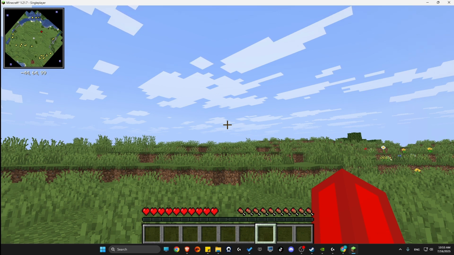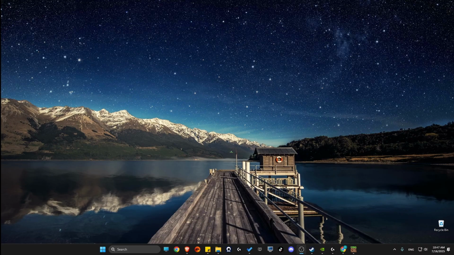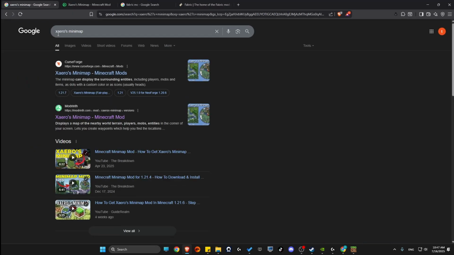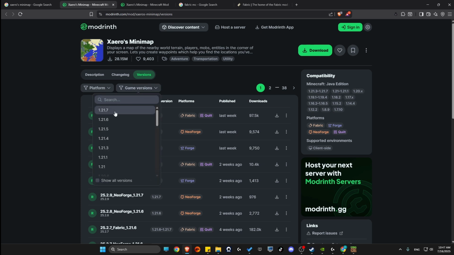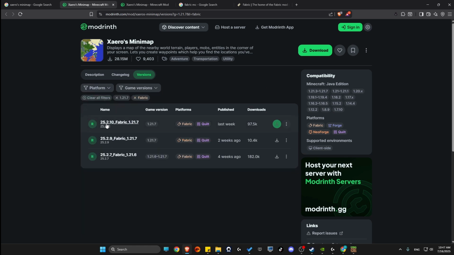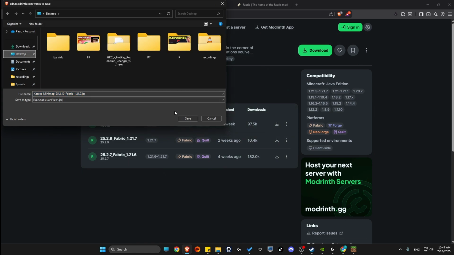Hey guys, in this video I will show you how you can install Minimap on Minecraft. So the first thing, open up a browser, then write Xaero's Minimap and select Moderate. Once you select Moderate, select game version, and select the latest game version here. In my case it is 1.21.7, and for the platform, select Fabric. Then you just need to download the latest file here and save it to your computer.